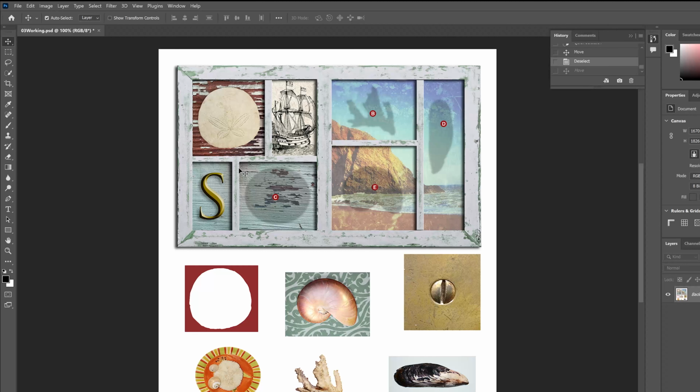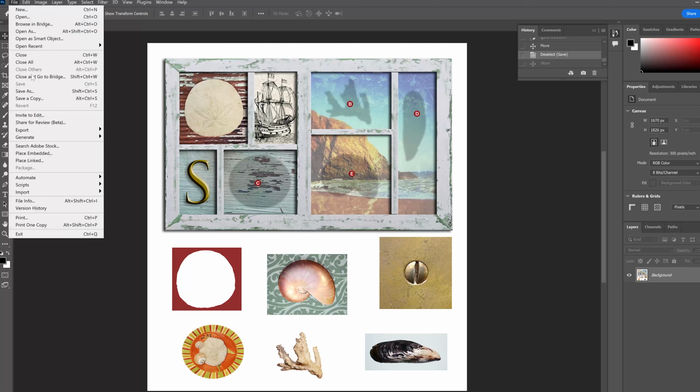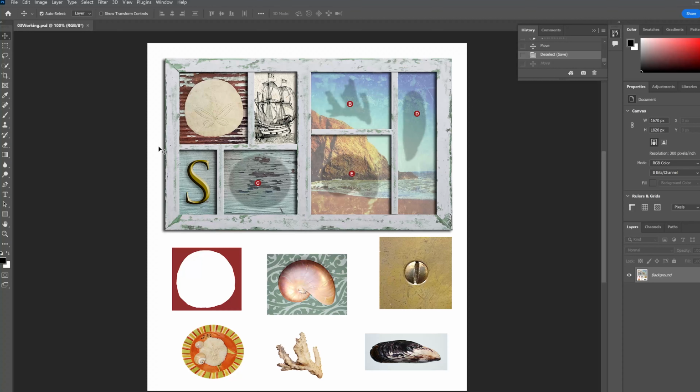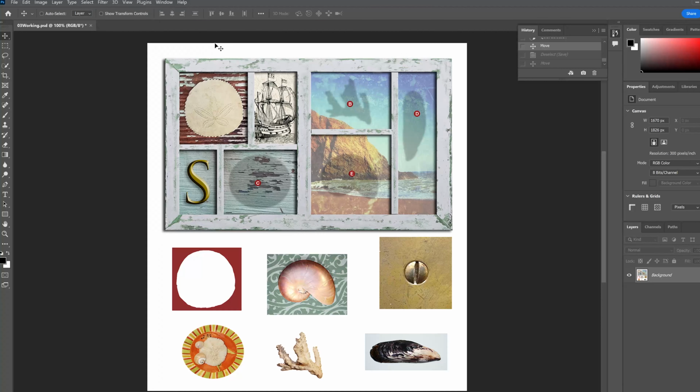Go ahead and hit Control S to save your work. We'll go up to File and Save as well, but I already did, so it doesn't give me that option. Now, just like there's more than one way to skin a cat, there's also more than one way to deselect an area. So if I have my area selected, I can go ahead and go up to Select and Deselect. I can also just use the shortcut Control D, or Command D on a Mac. And the shortcut will work just as well.